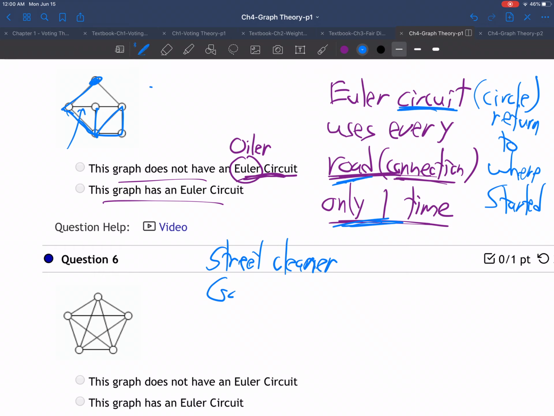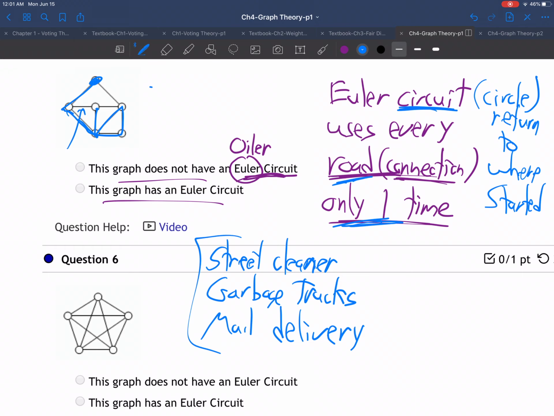Or the garbage trucks, they want to go down every road, pick up all the trash, but they don't want to repeat roads. That slows them down. Mail delivery, right? The post office. So all these and many more industries have a desire to take a map and cover every road only one time.